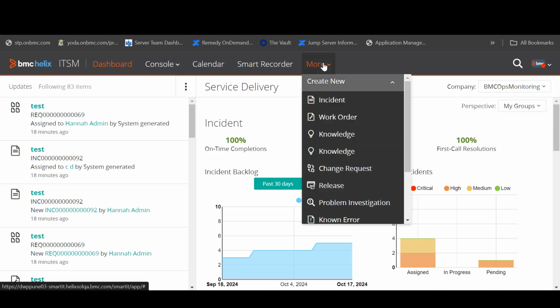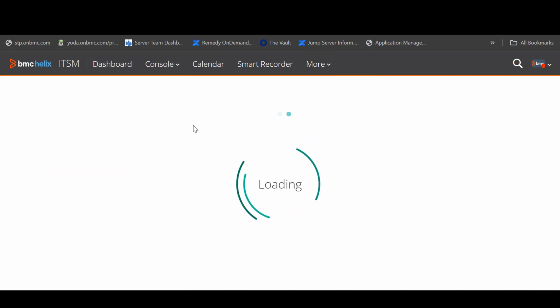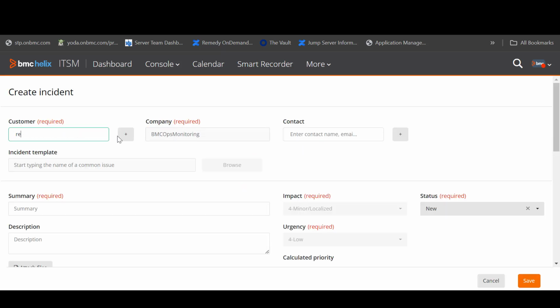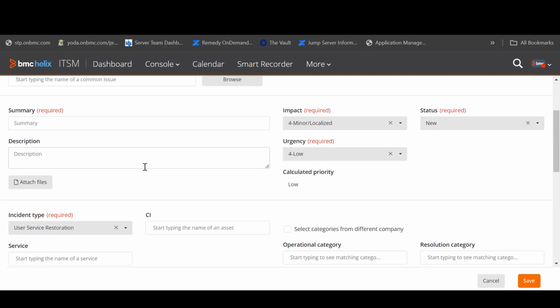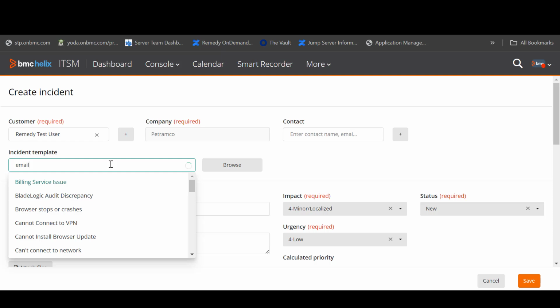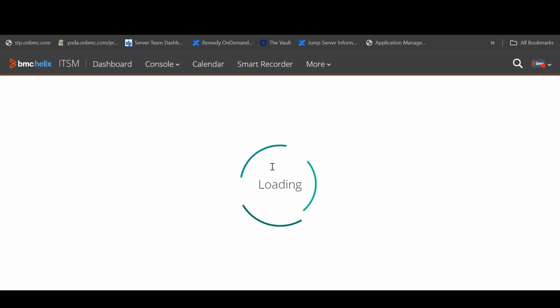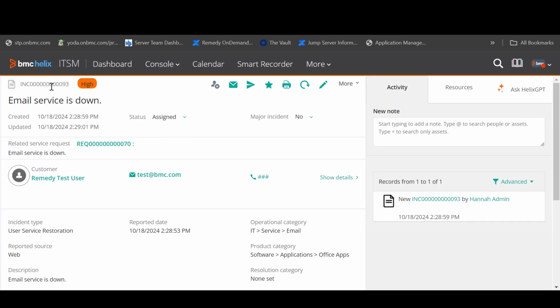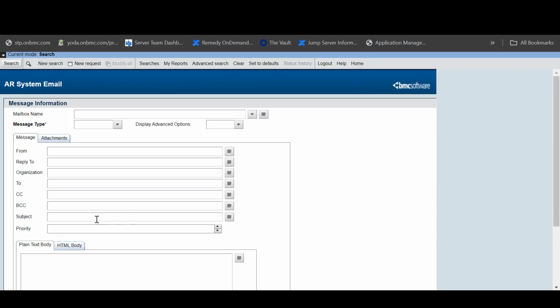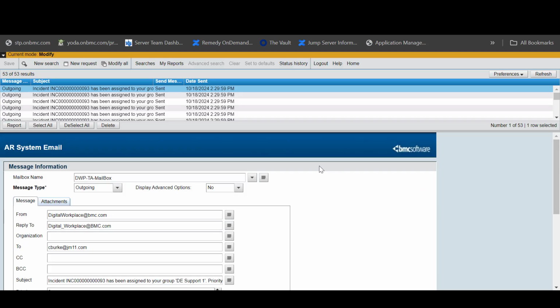Open the SmartIT ticket console, click on More, click on New Incident, select the customer, and submit the ticket. Copy the incident number, open the AR System Email Messages form, put the incident number in the subject line, and click on the Search button. Now you can see 53 entries created in the AR System Email Messages form.